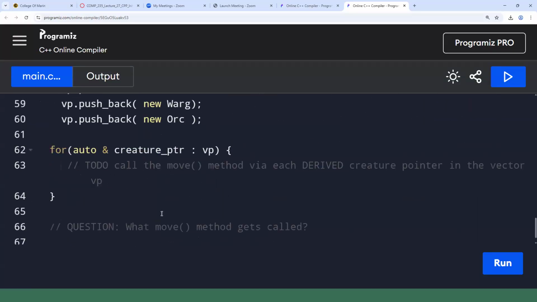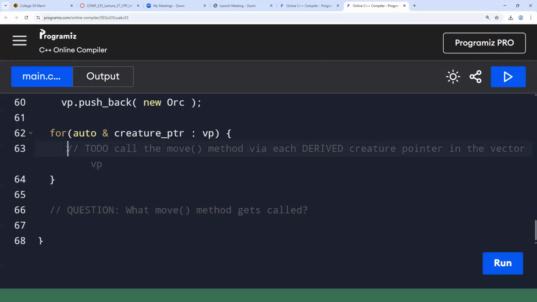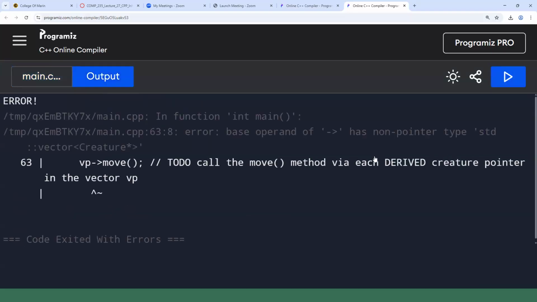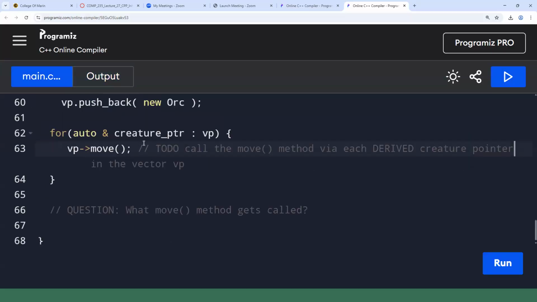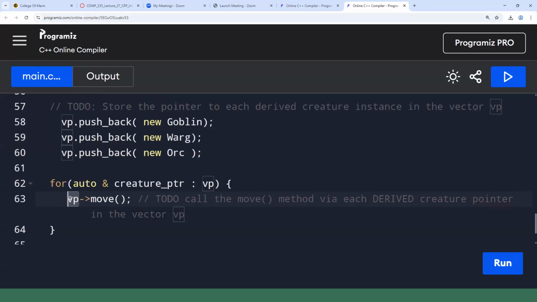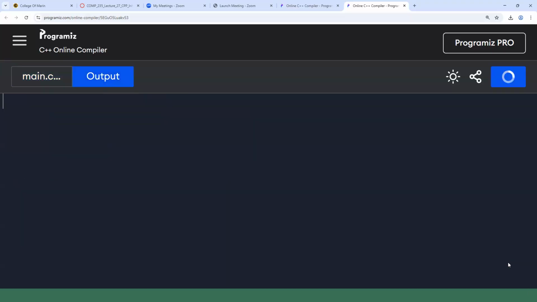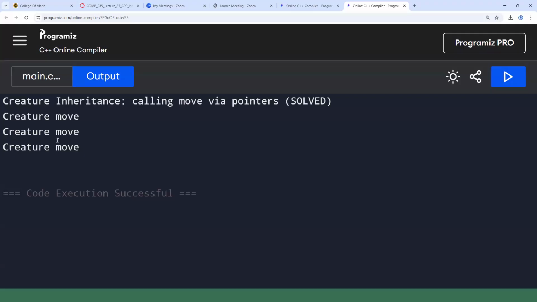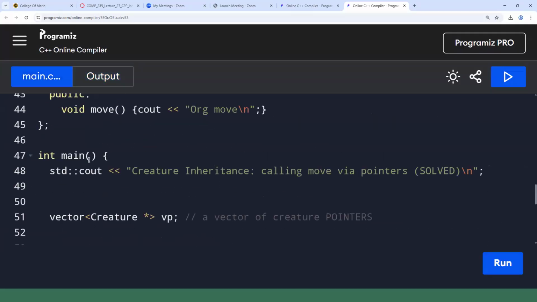Okay, so now when we go through here, and I just love how this works, we just say vp arrow move, right? Move the appropriate way. Now, does it do it? Oops, what did I do wrong there? Arrow has non-pointer std type. Oh, sorry, thank you. Creature pointer. Okay, see if that gets it. Now, not yet, right? But it's an easy fix now.